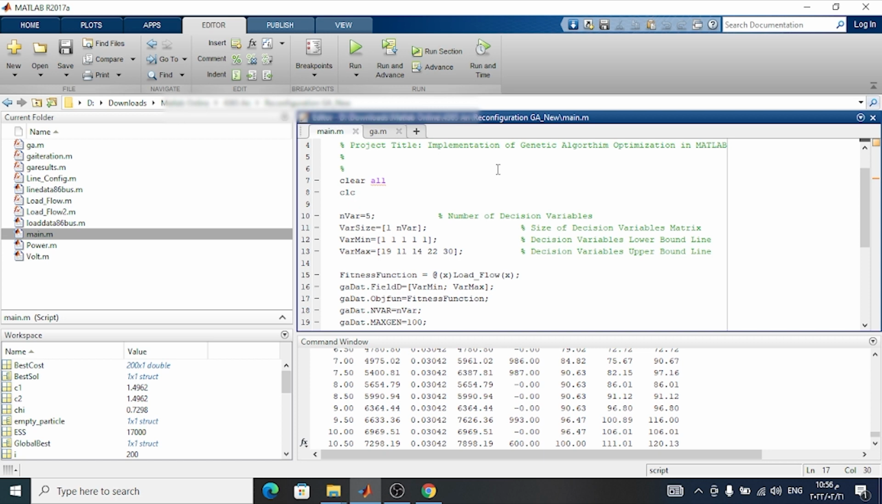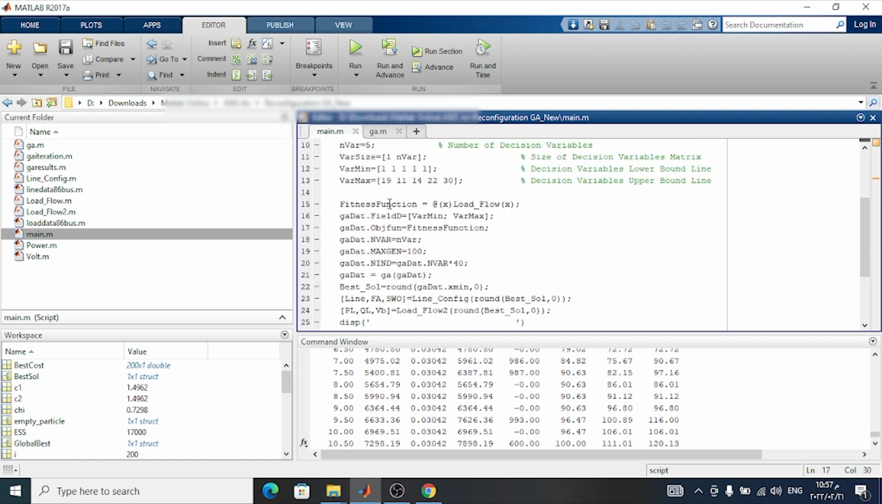86 bus network. The first line is to clear and CLC the command window and workspace, and after that we define the number of variables, of decision variables. As you know, there is 5 line we want to reconfigure, and after that we define the lower band of the line, and upper band of the line, the number.